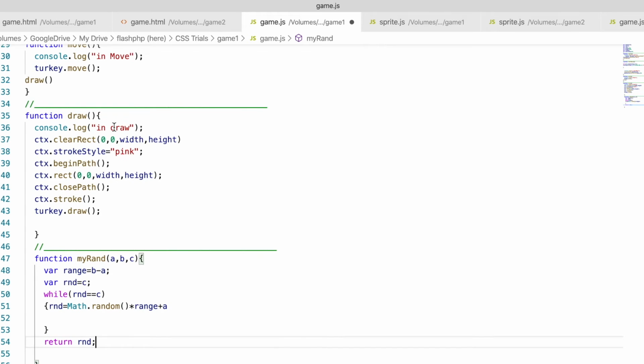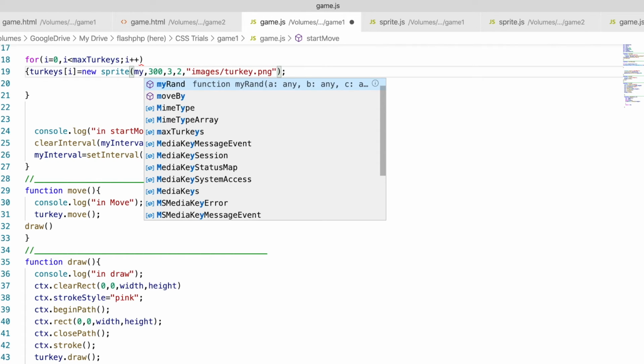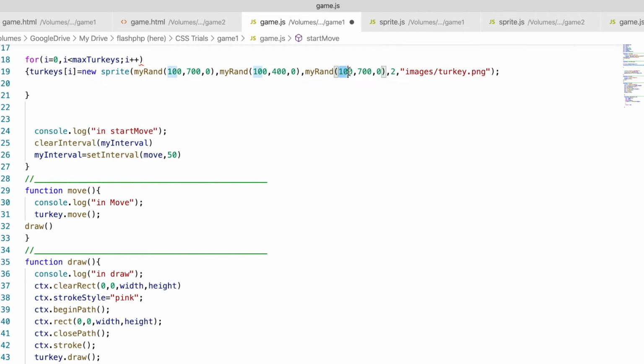I want to make a new sprite with a random position, myrand. I'm going to say between 100 and 700, but I don't want it to be 0, let's say. I'm going to do the same for the y position, between 100 and 400. For the velocity, I'm going to say from -4 to +4, but I don't want it to be 0, and the same for the y. And I'm making a whole bunch of turkeys.